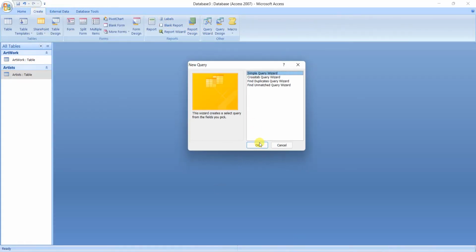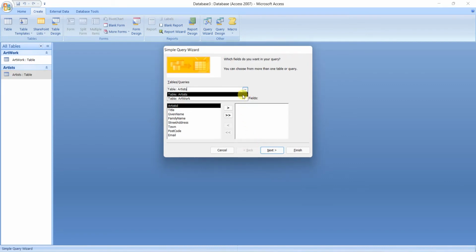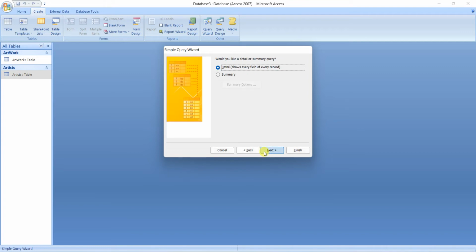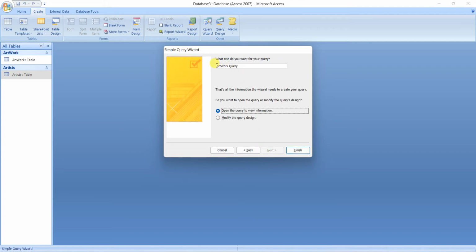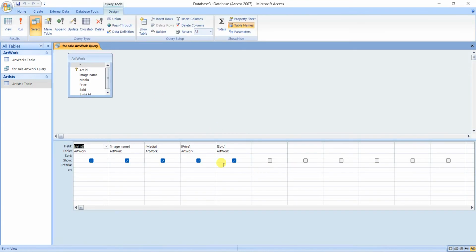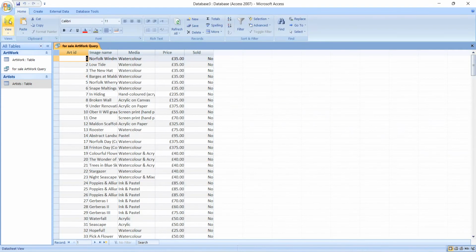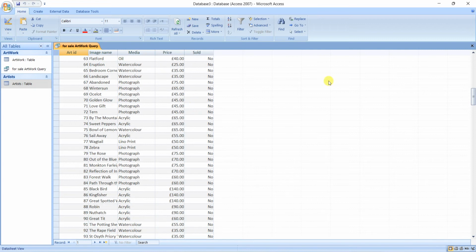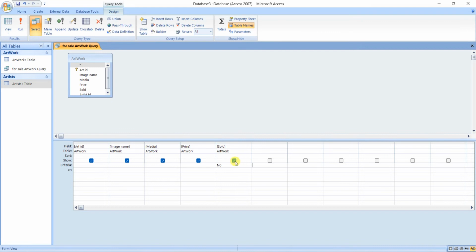Create query wizard. The first query will be from the artwork, all the fields except artist ID, and here for sale artwork. Now for sale means it is not sold yet. So here no, and yes. Okay, then I will hide the sold field.